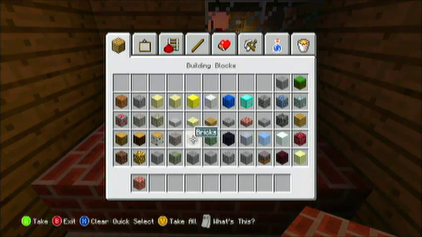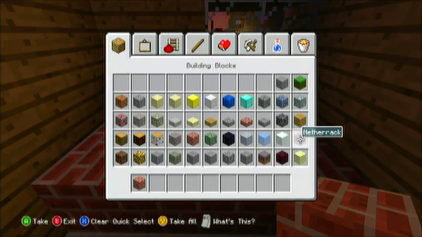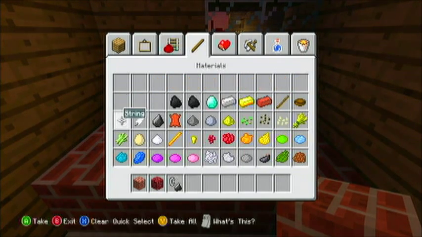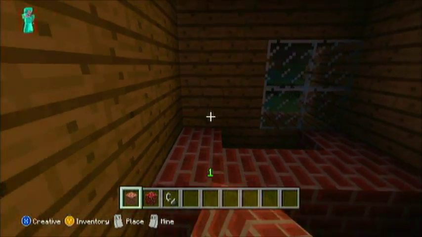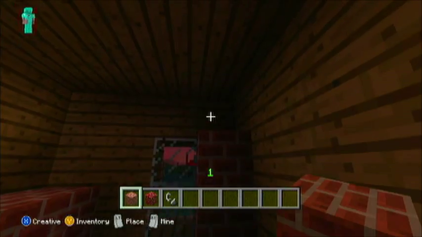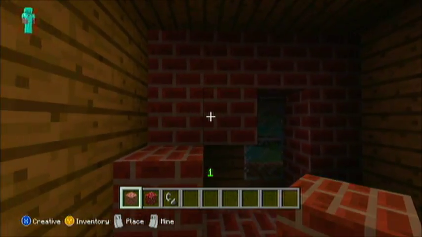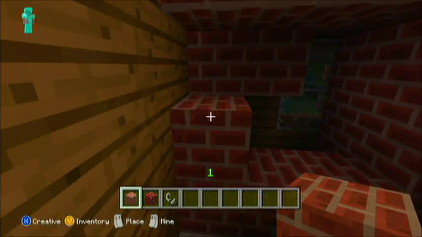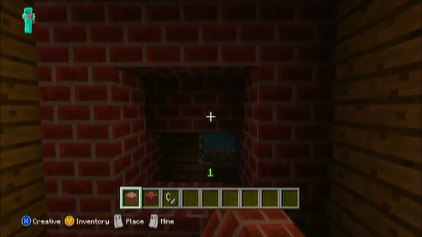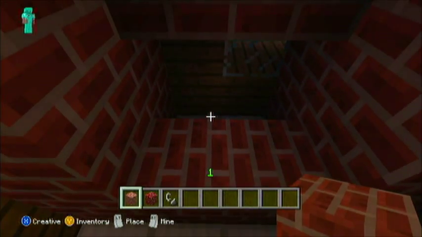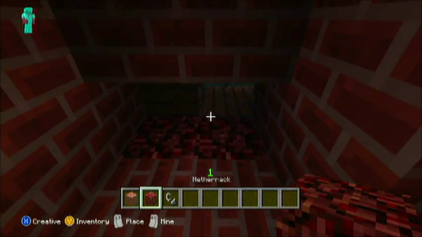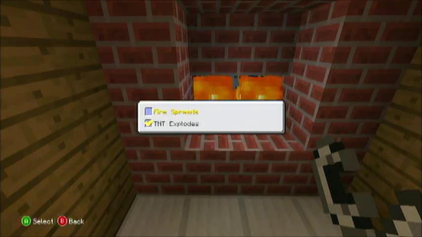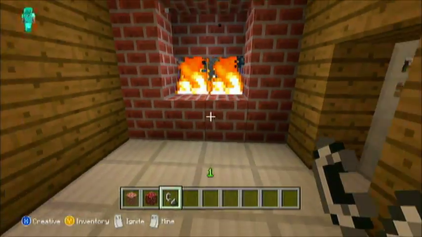netherrack. You're going to need flint and steel. Just like that. And then we're going to build it up to the top. Then what we'll do is we're gonna put netherrack right there, netherrack right there. We're gonna break that window. Put some fire. Just like that. Looks like a little pizza oven.